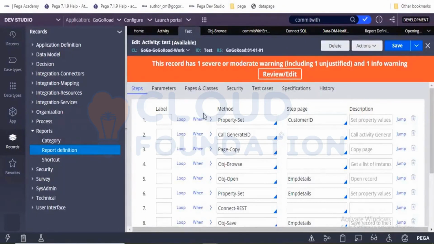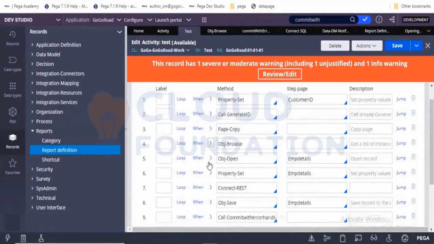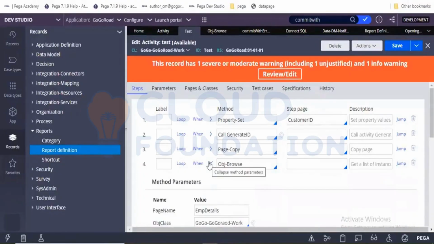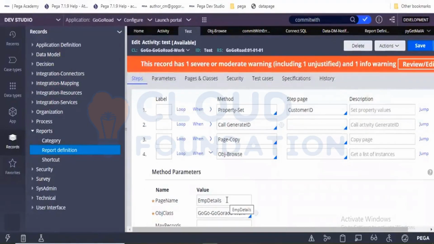The configuration will also be similar to Obj-Browse. First let's look into report definitions, and then we'll discuss the difference between Obj-Browse and report definition. Don't confuse them: Obj-Browse and report definitions are both used to fetch multiple records. Got it right till here? Any questions?